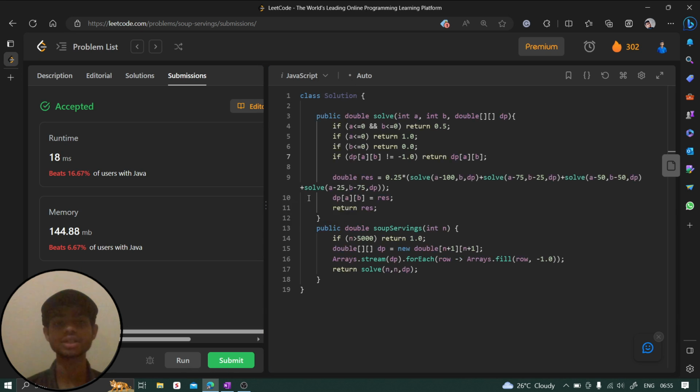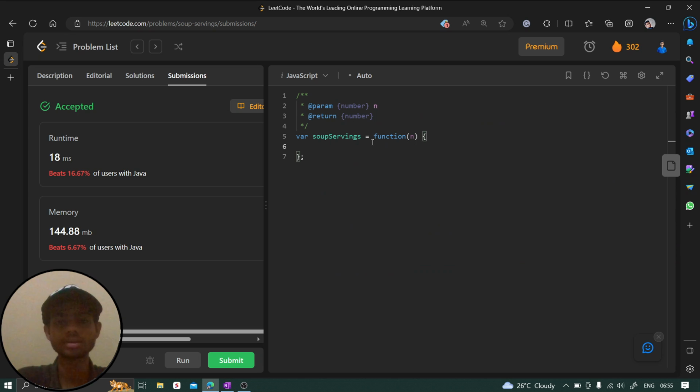And in JavaScript, basically what we are going to do is use a nested function. Fine. So we can say guys, if n is greater than 5000, we can simply return 1.0, right? But if it is not the case, let's first make an array, or instead of that, let's make a map. Map is nothing but we can say new Map, right? So this makes sense.